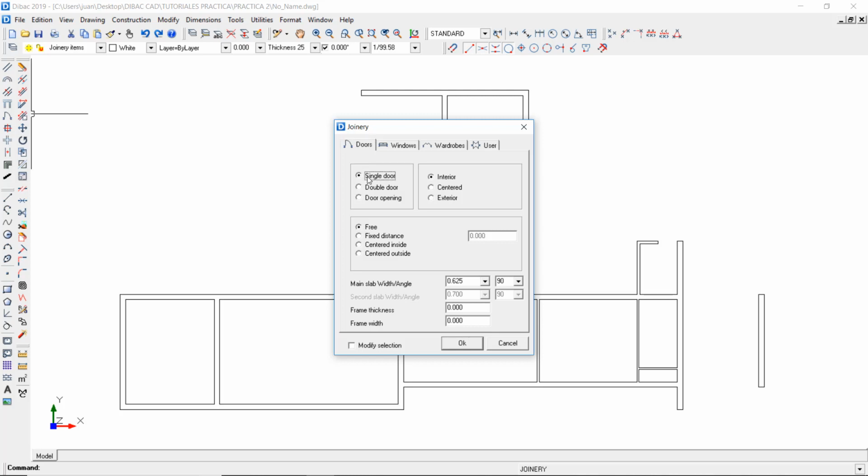First, I'm going to create a single door which will be centered with respect to the wall thickness. And then I choose Centered Inside to force the door to be placed in the center of the side of the wall which is closer to the door opening.